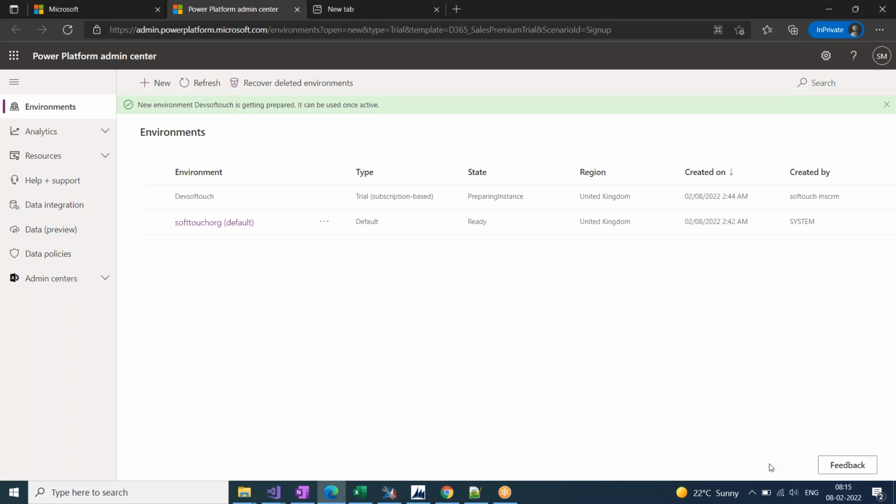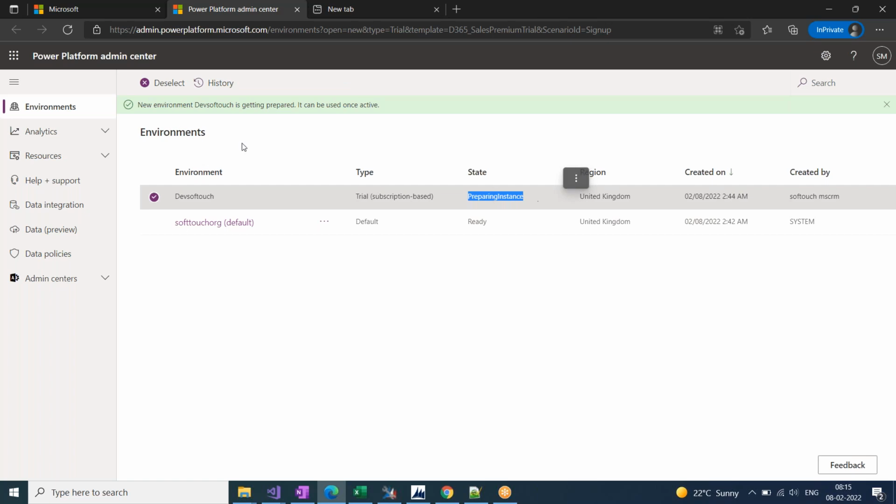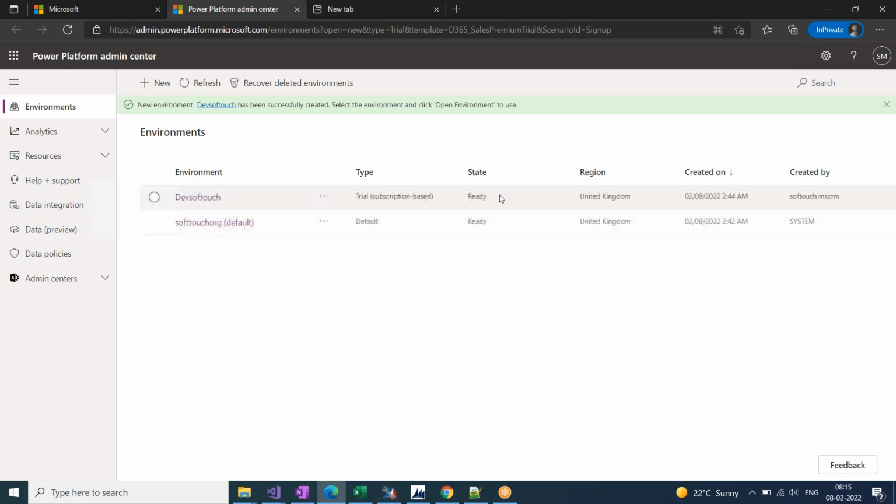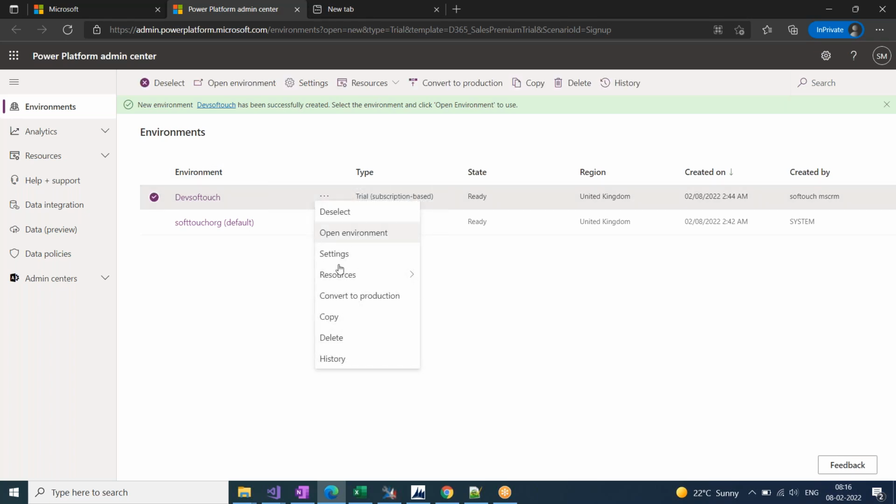Okay. Now you see this organization has been created. You see this one, preparing instance. Now refresh. Now see, this is ready. Okay, so which means that you can use this organization. We'll talk about organization more later. Now what I will do, I'll just double click and open the environment.